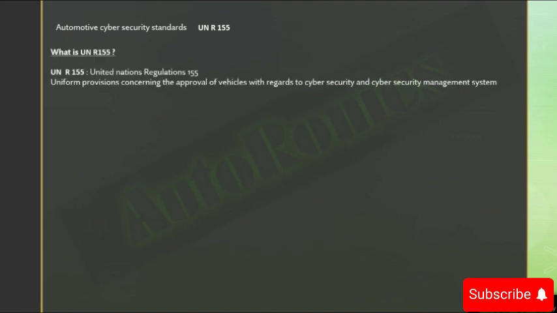Okay, now we will look at another standard, which is UN R155. So what is UN R155? UN R155 stands for United Nations Regulation 155, which is uniform provisions concerning the approval of vehicles with regards to cybersecurity and cybersecurity management system, which is CSMS. Yes, post the audit or checking, you will get a certification that the vehicle or the OEM commits to these cybersecurity standards.